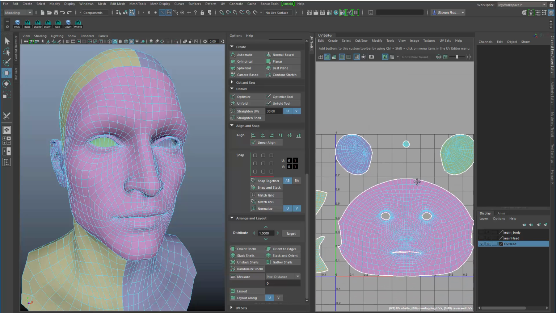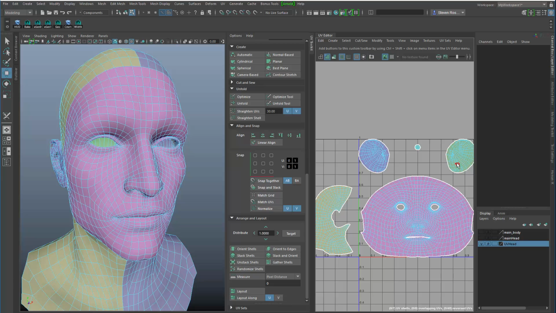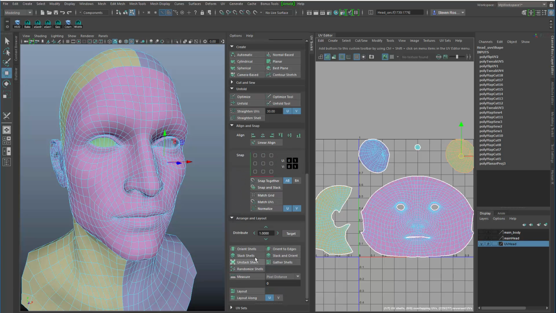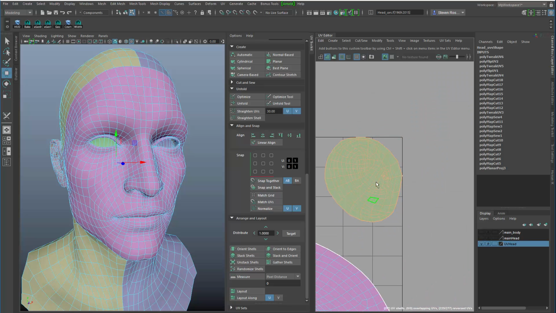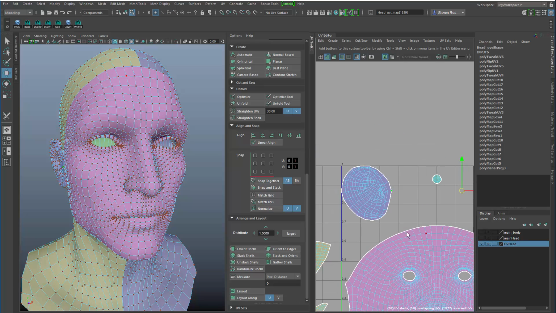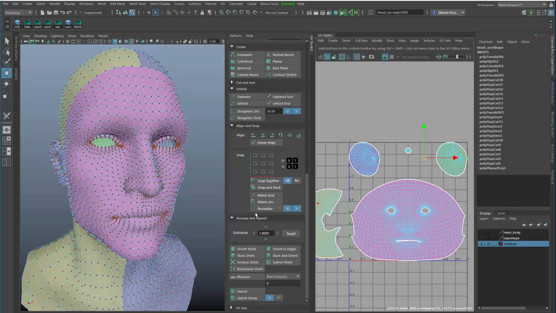Now sometimes this works perfectly, and other times it may be close but not 100% perfect. So for instance, I can go in and grab the ear here, and let's say I wanted to use the same texture. I'll flip that, and then I'll do a stack. I can shift select and stack them, and it will find their average or center point. Or I can take a UV on one shell, shift select a UV on another shell, and then I can come in here and snap those together.